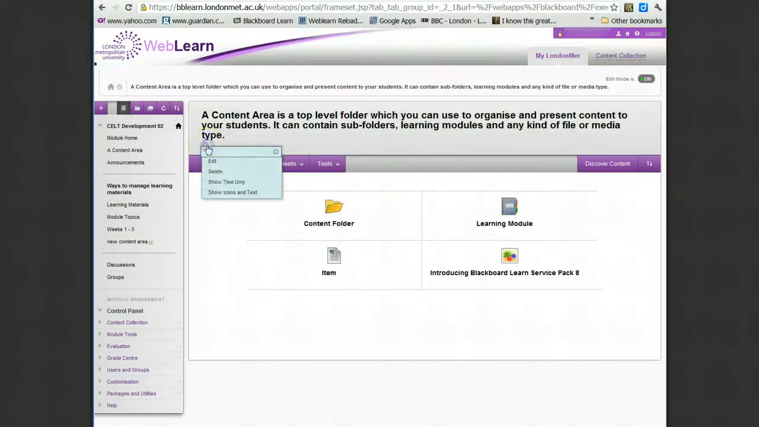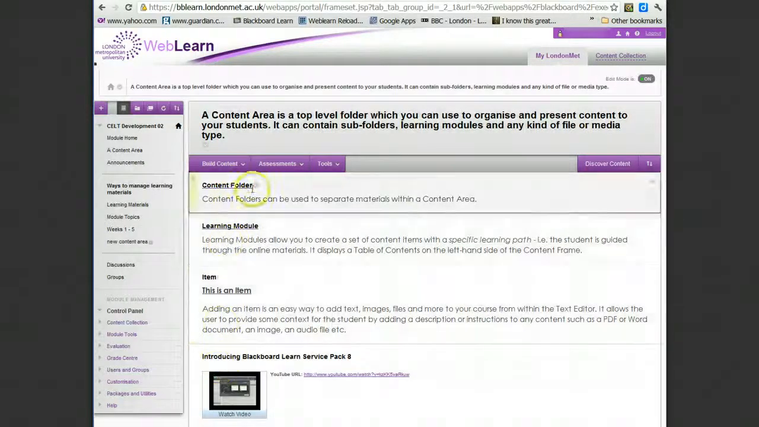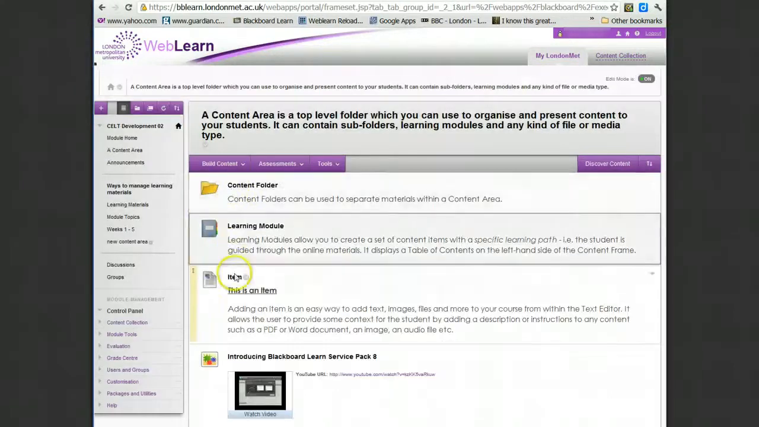If we go back, we can show text only, and that just means you don't get the little icons at the front. And then we'll go back to the most common type, which is show icons and text, and here we are again. So one thing people ask often is, can you change these icons? Because in the old system you could. The answer is basically no, you can't change these little icons of a folder and so on. But basically that's content areas. You need to think very carefully about how you're going to present content to your students.